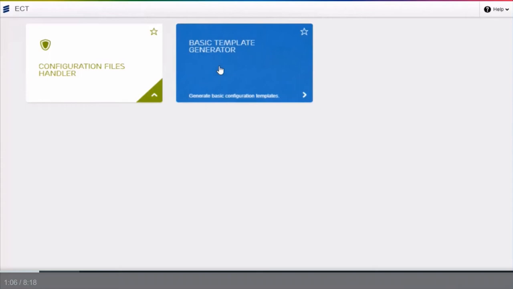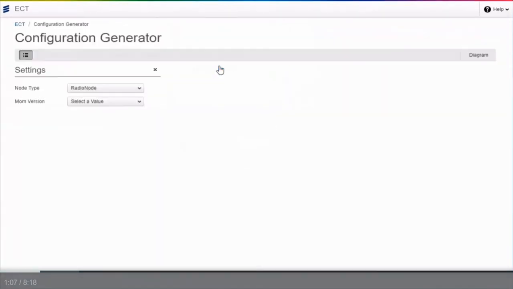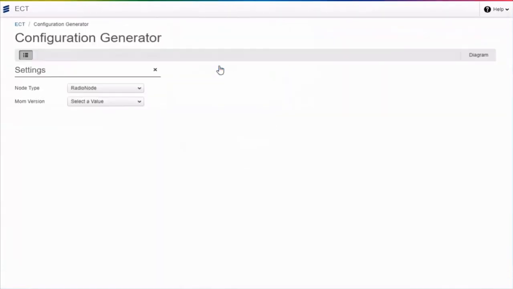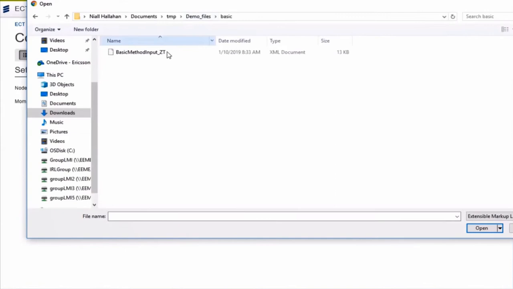It starts up, and then that's a node provisioning. It starts up, and here you can actually select what kind of MOM you'd like to use. But we have already prepared one, so we can load that in here.